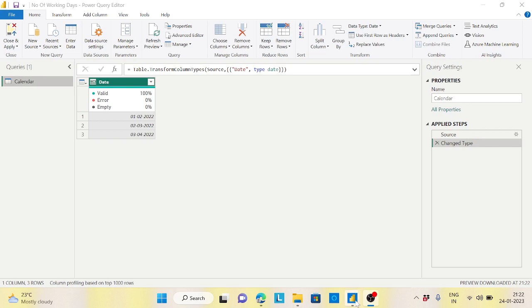And today's topic is again an interesting scenario which we'll solve in two ways. First, we'll solve through the Power Query, and the same I will give you a solution in the Power BI DAX as well. Okay. So the question is, suppose you have a date. I want the number of working days in a month.